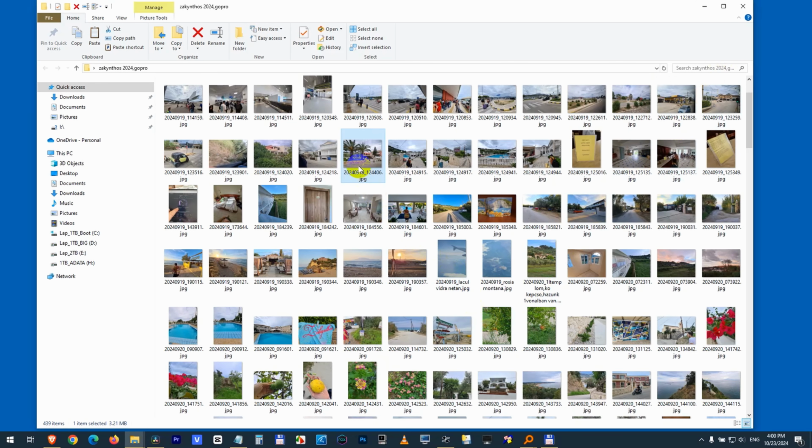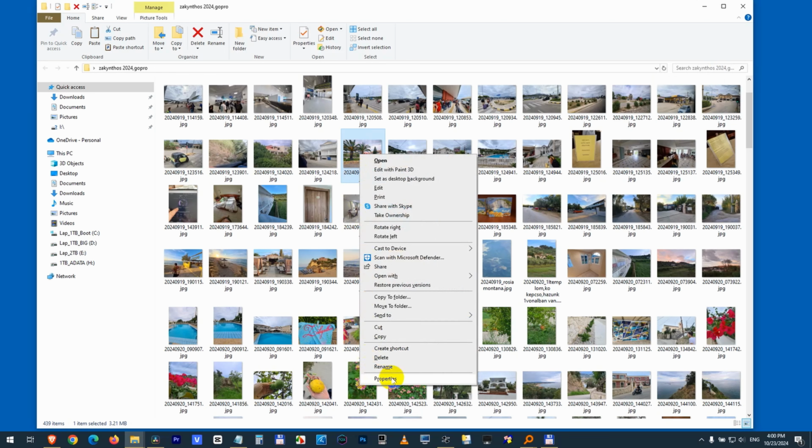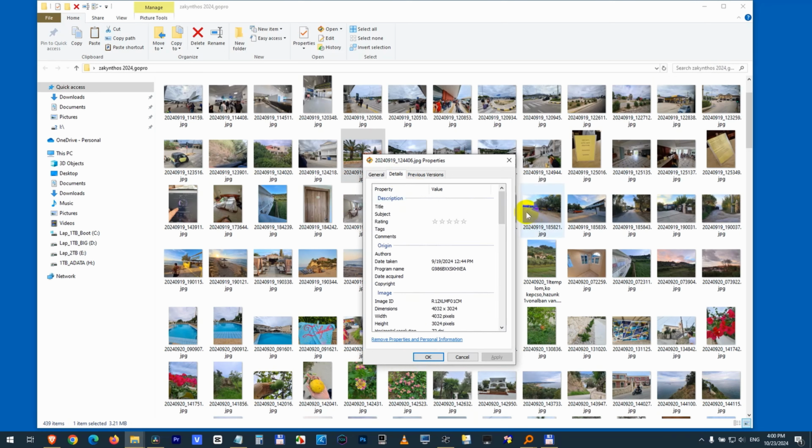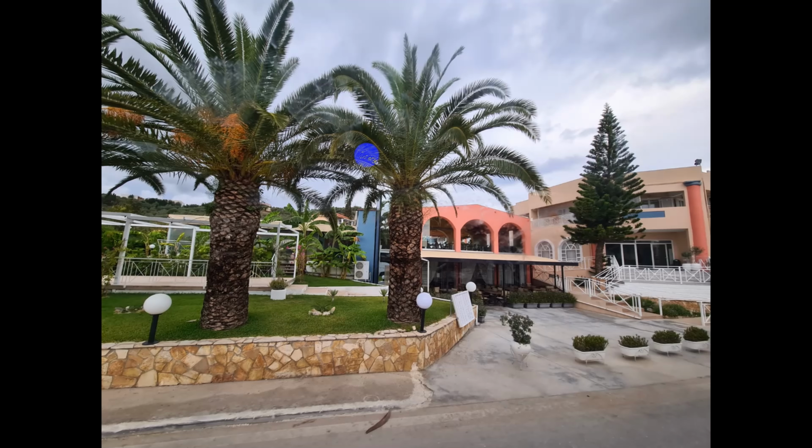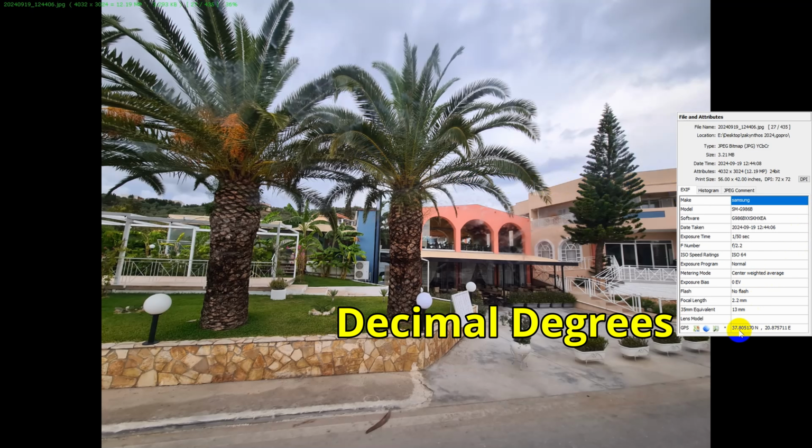The GPS coordinates are visible in Windows also by right-clicking on it. Going here to Properties, Details, and here we have a section called GPS, and here is the latitude and longitude. This is a longer version.